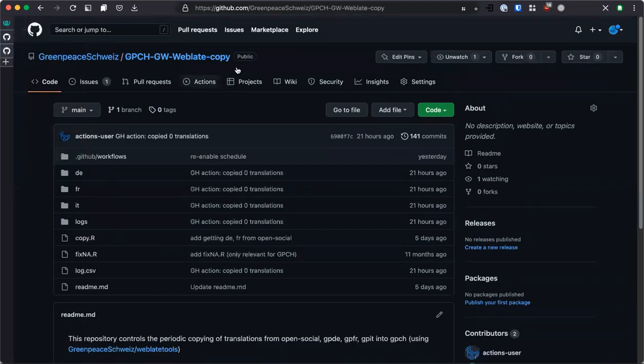Now to how we use this in Switzerland. Basically, our goal is to not have to worry about this, to have this just run in the background and do its job. Once a week, this code runs on a server and copies all the translations that are available into our Greenpeace Switzerland project. So once a week, we get all the new translations that have been done by either the official OpenSocial translation service or the other NROs, in our case Germany, France, and Italy. We automatically get those into our Greenpeace Switzerland project.